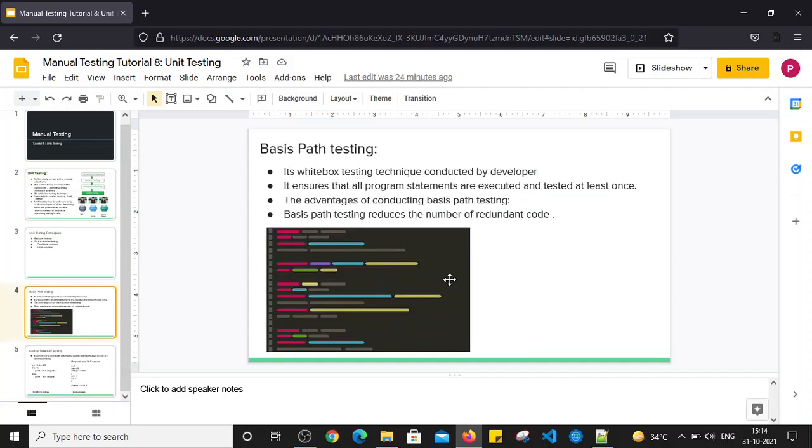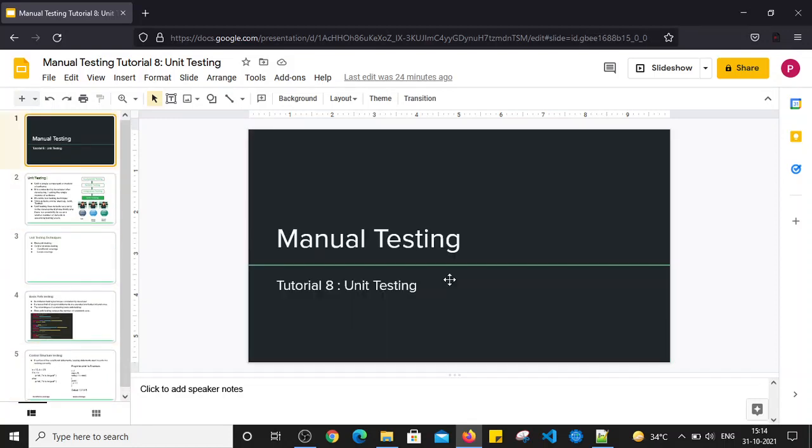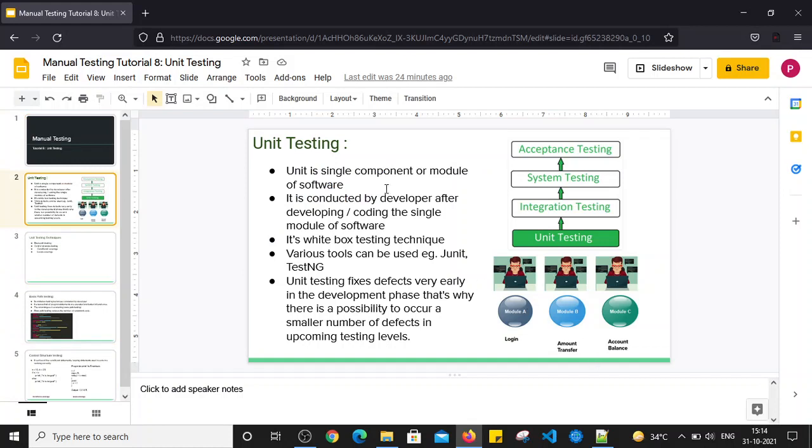So this is about unit testing. We have seen that unit testing is nothing but testing performed on a single unit or single module, a single component developed by the developer. It is performed by the developer after developing the single module of the software. It is a white box testing technique because coding knowledge is required, and various testing tools like JUnit and TestNG can be used by the developer during the unit testing process.